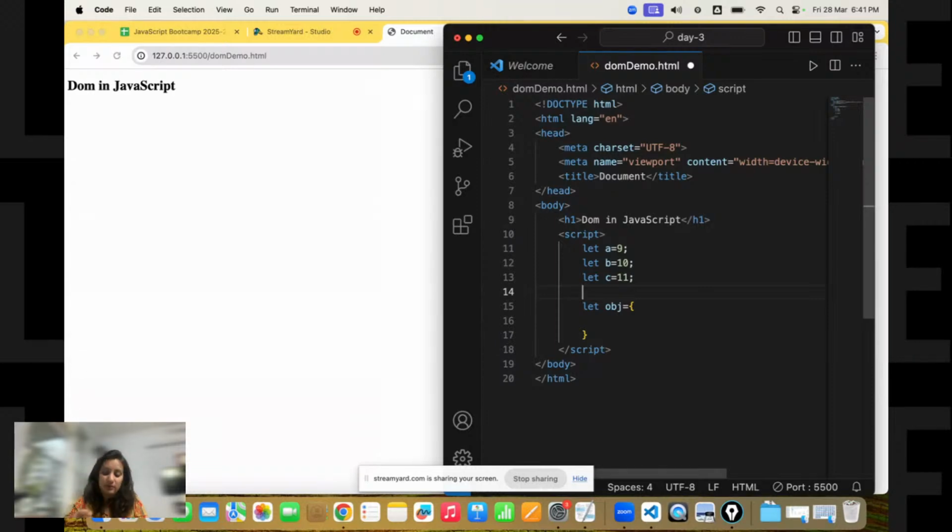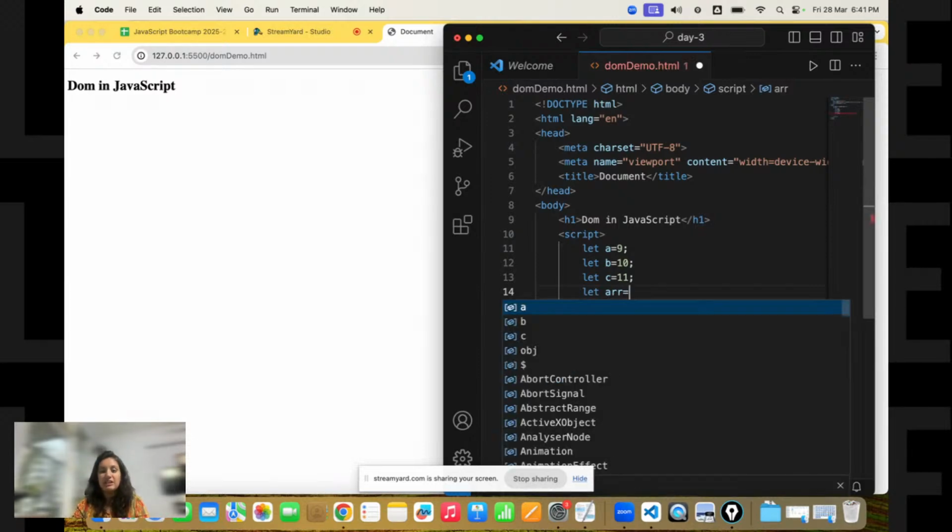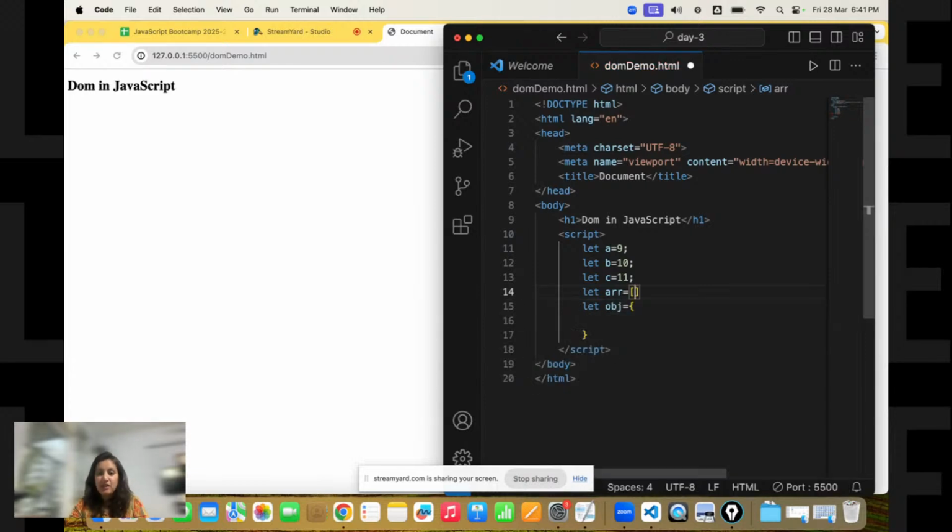Now to solve this problem, we have a non-primitive data type with the help of which we can store this multiple data within a single variable only. So this is an array. We define it with the help of square brackets. All right. And then within this bracket, I can define any number, for example, 1, 2, 3, 4, 5, anything.